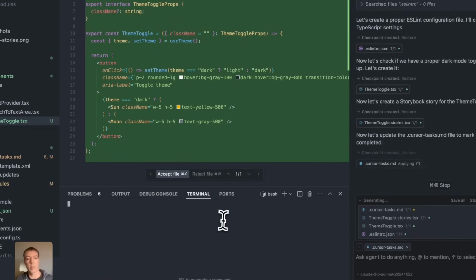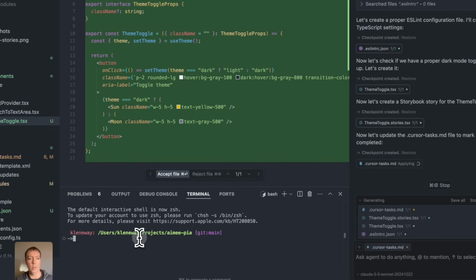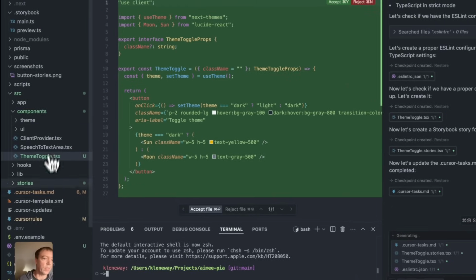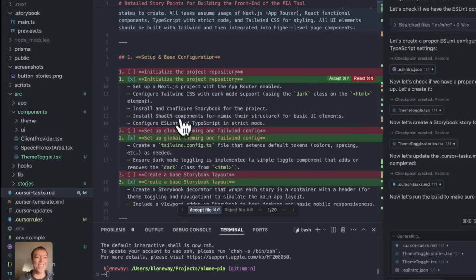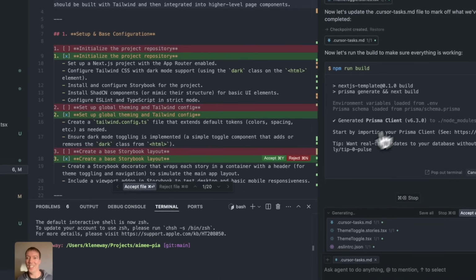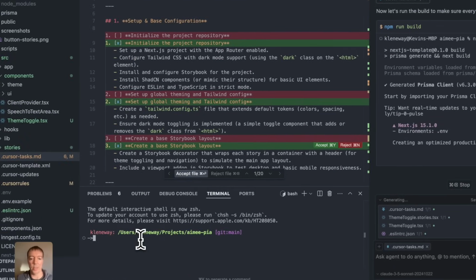There's my terminal. We'll see. Okay, so one thing that's cool, it just went and marked off. Yeah, look at that. It made little X's there. Okay, so it's running the build. Let's go ahead and kick off Storybook just so you guys can see this.